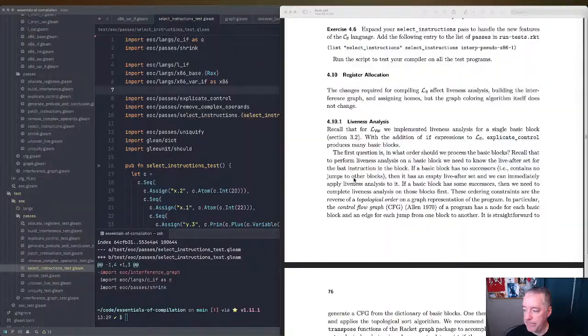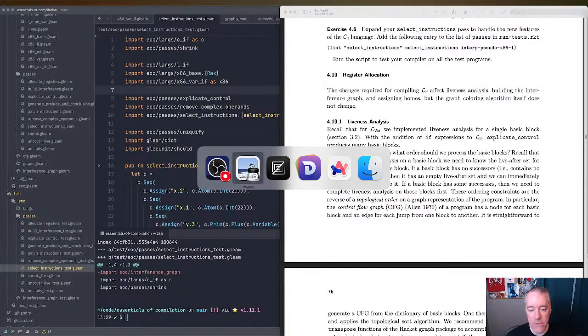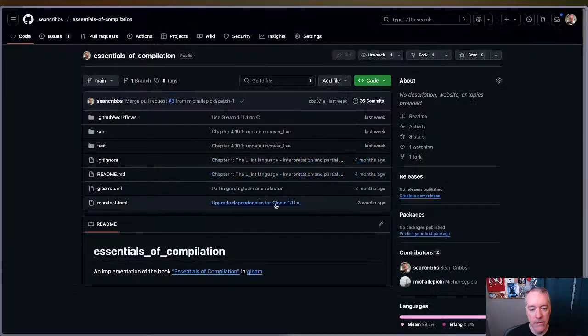So yeah, it's all about register allocation. So let's switch over. Reminder: if you want to follow along in the code, this is where I'm sharing it. Sean Cribb's Essentials of Compilation. Again, we're doing this in the Gleam language, which compiles to the Erlang virtual machine as well as to JavaScript.